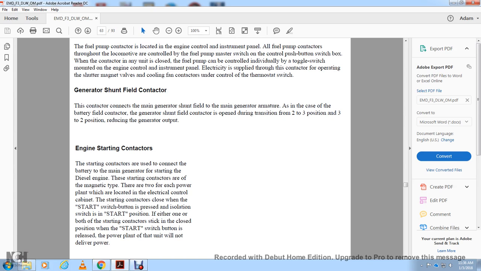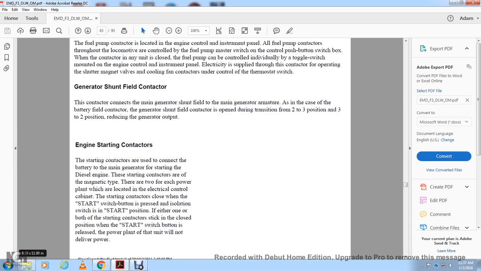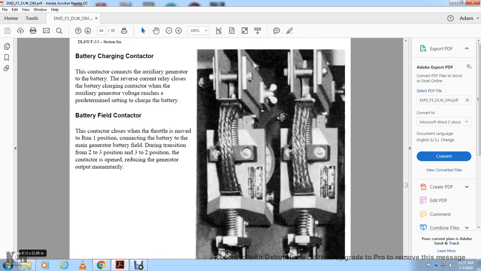Engine starting contactor. The starting contactor is used for connecting the battery to the main generator, starting the diesel engine. For the starting contactors of the magnetic type, the two of them are located in the electrical control cabinet. The starting contactors are closed when the start switch button is pressed with the isolation switch in start position. If either or both of the starting contactors stick in the closed position when the start switch button is released, the power plant unit will be damaged.